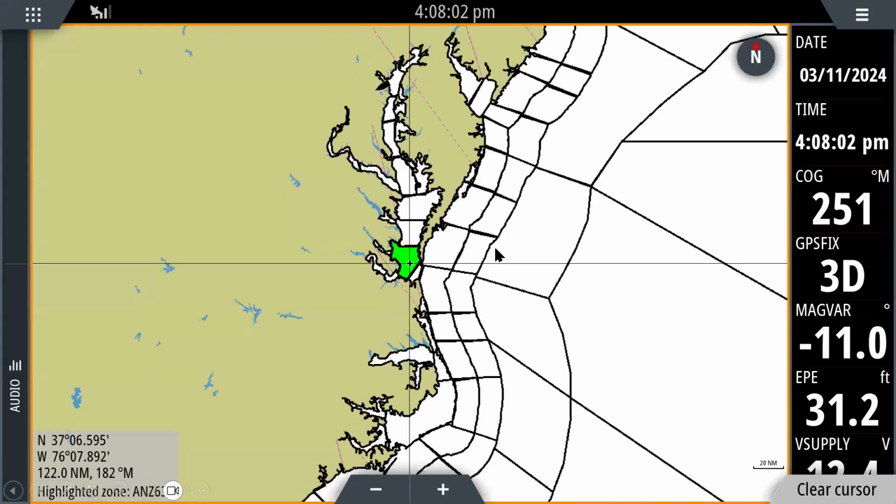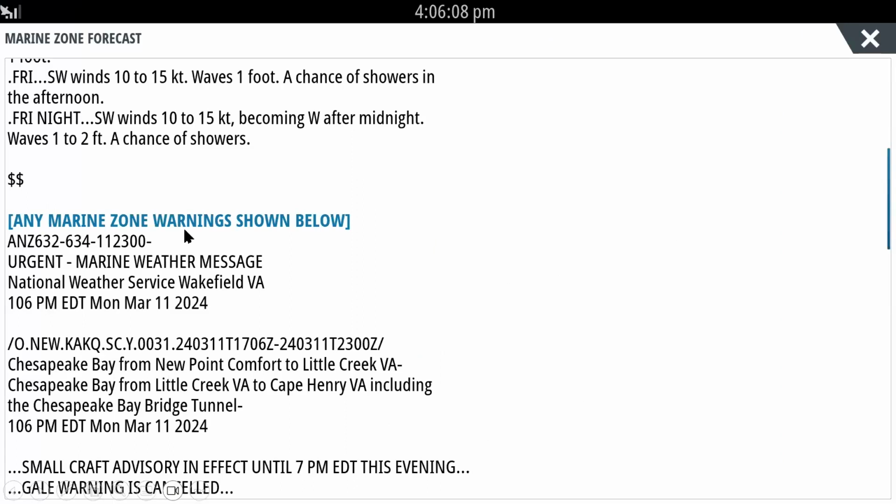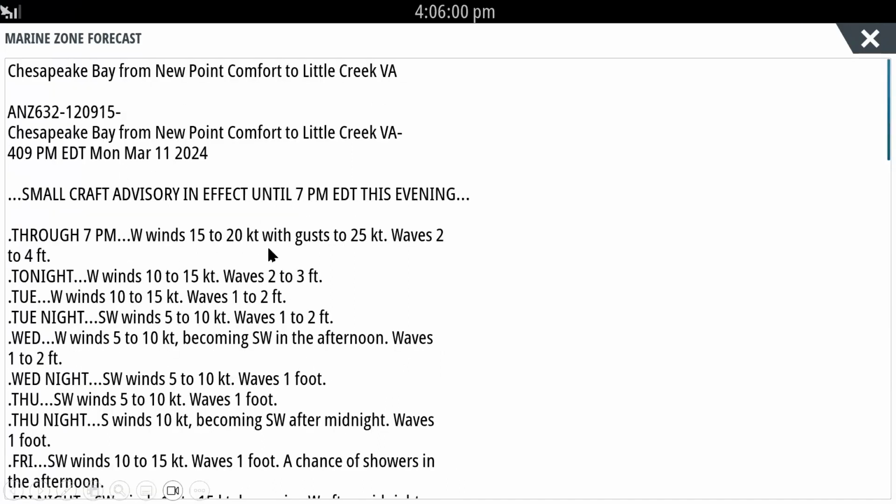And then going back to that, here I've selected a smaller zone. And the reason I did this, if we bring it up, this area has a marine zone warning occurring. So if you get in an area where there's a marine zone warning, it's going to give you that information to let you know, hey, something even worse is happening in this area. And it's giving us the small craft advisory in this case for that area right there.